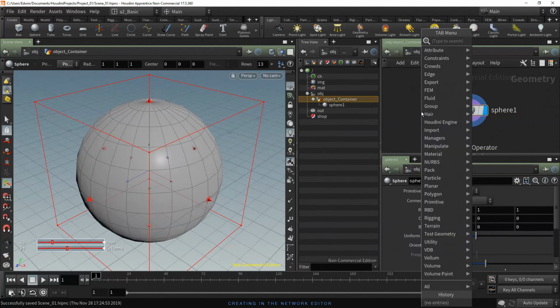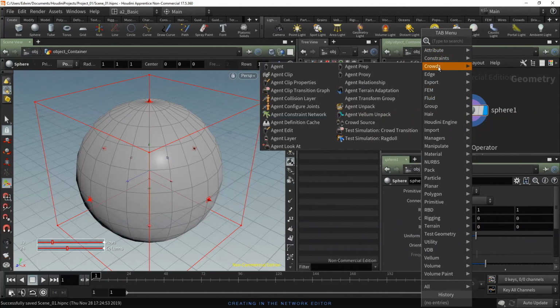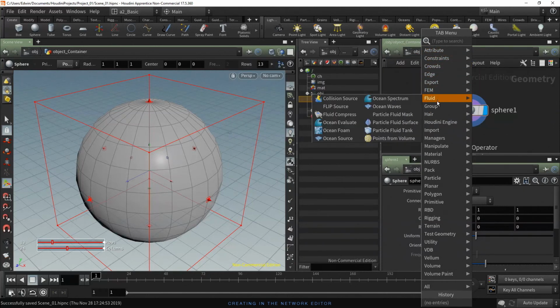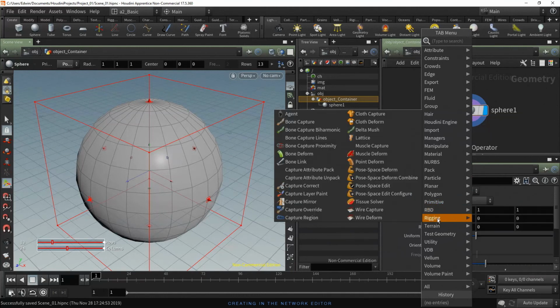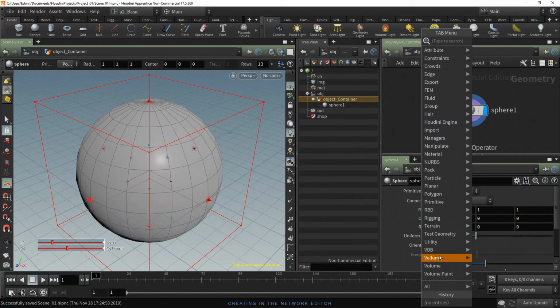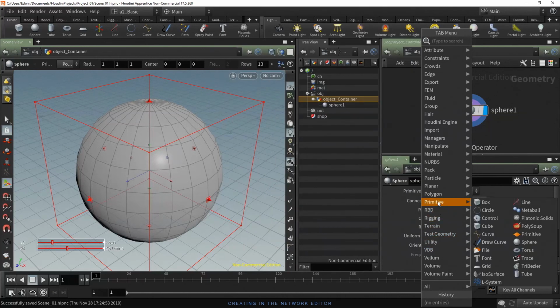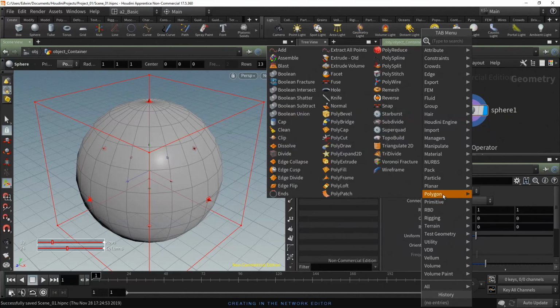Now press the Tab key to display the Tab menu. The Tab menu here is different because the context is different. We are now in the geometry context, so we have different tools. In such a big amount of tools, how do we find the tool to subdivide the sphere? We could explore by category, going one by one, or trying to find out which category is more related. As subdivision treats with polygons, let's explore the polygon category. And there you are, the subdivide tool.